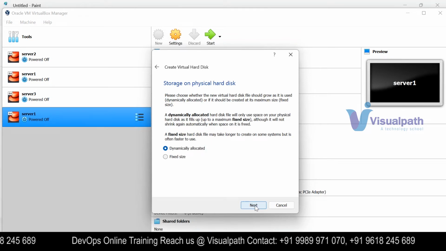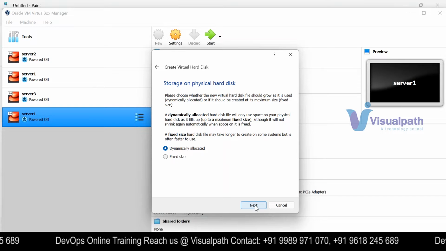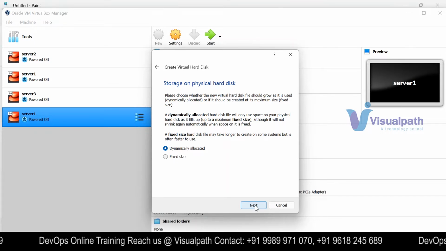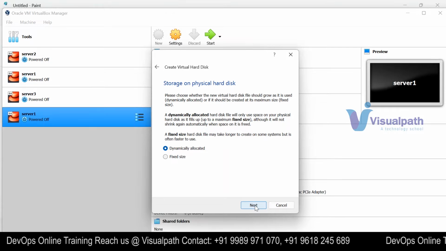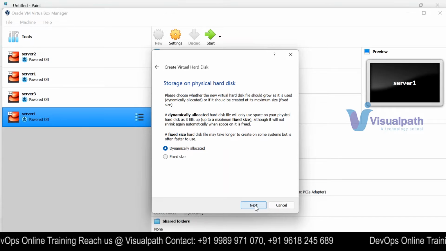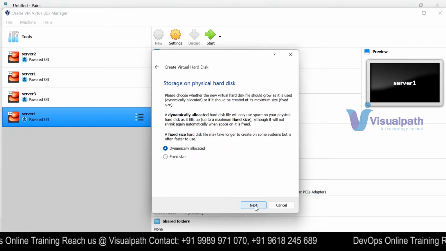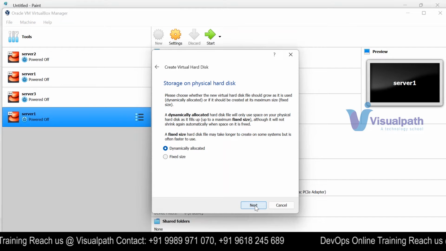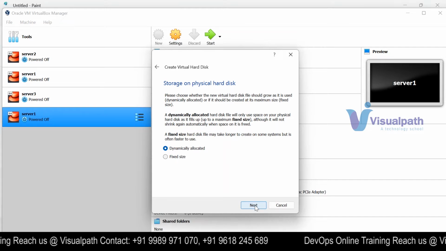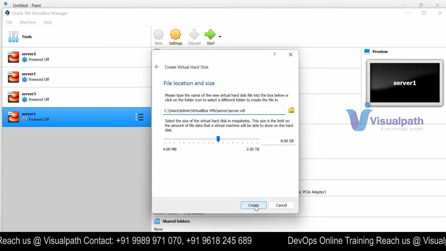Dynamically allocated and fixed size are the two options given. Fixed size means right away whatever size of hard disk we want. If you choose 100 GB, it will allocate the 100 GB. Dynamically allocated means initially only what you are starting with, and as your usage goes, it keeps increasing. But that's all right, it doesn't make any difference for us.